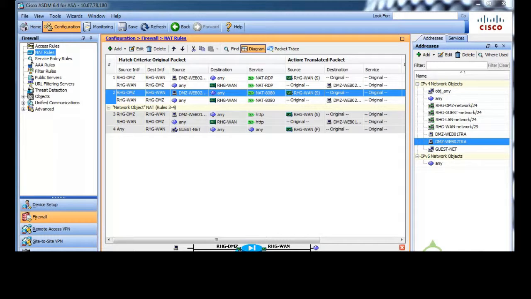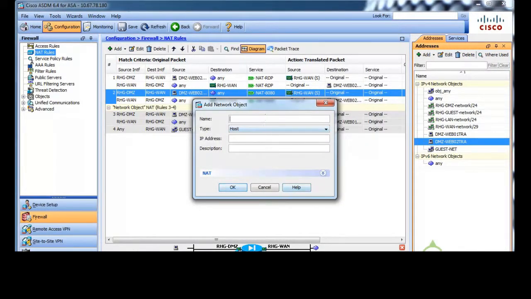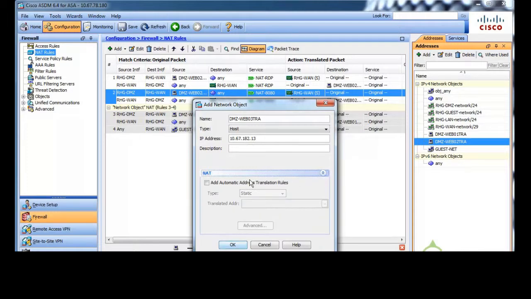We can do that by again going to add, going to network object. We're going to input the name of DMZ-web03 TRA, host, and the IP for that server. Next, we will extend down NAT. We will enable that. This will be static. And for the translated address, we are not going to select the WAN interface this time. We're going to input the new public IP.